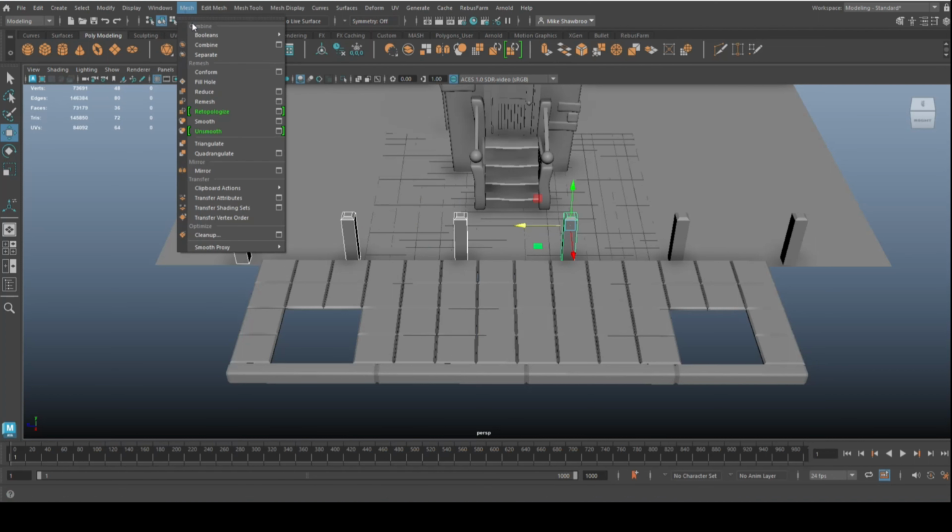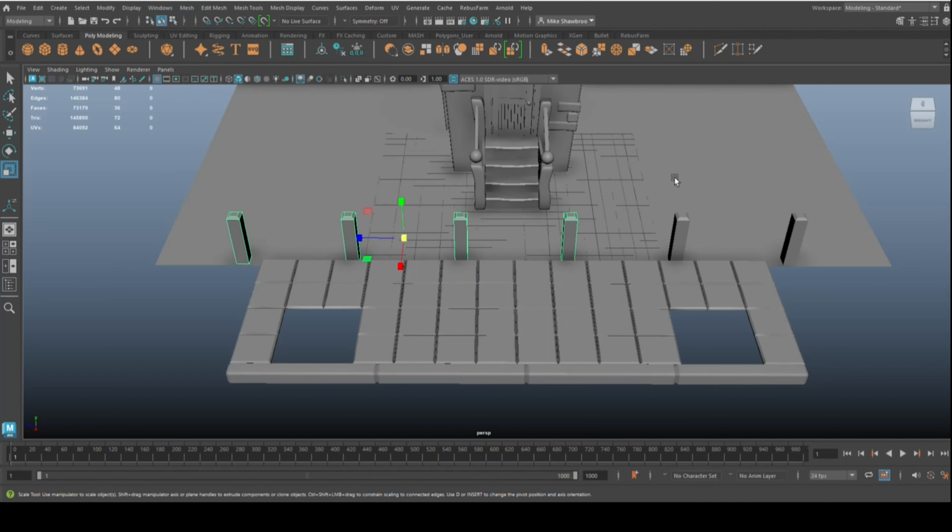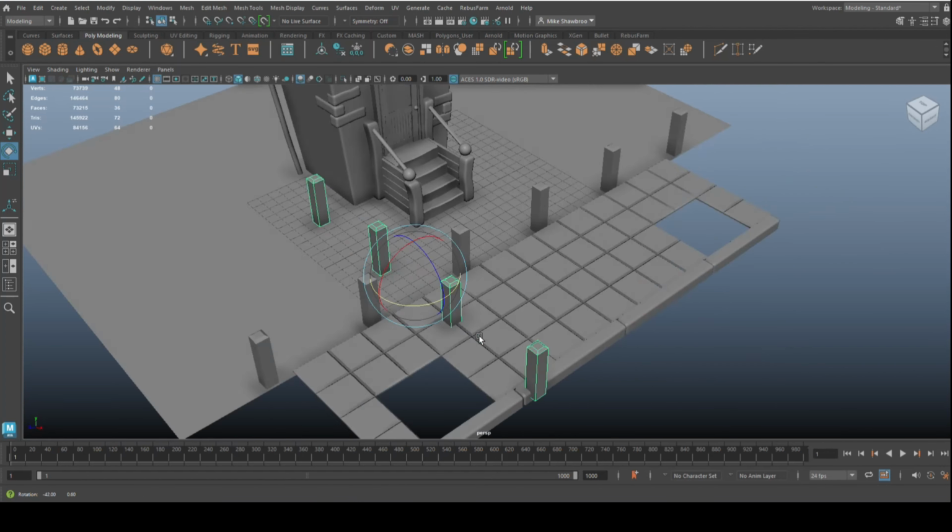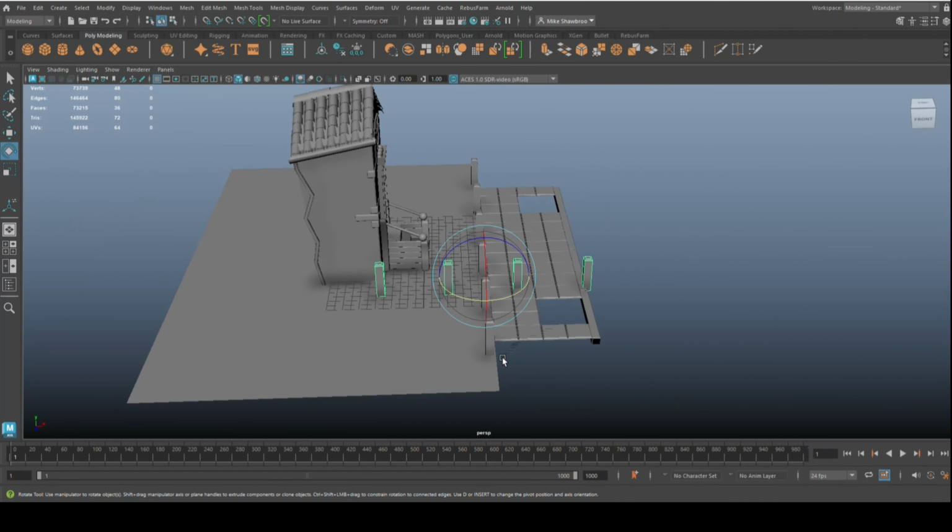So let's go to mesh and combine, and then Control D, and then E to rotate. And then we'll just move them in here.